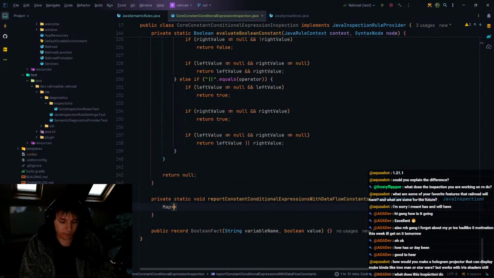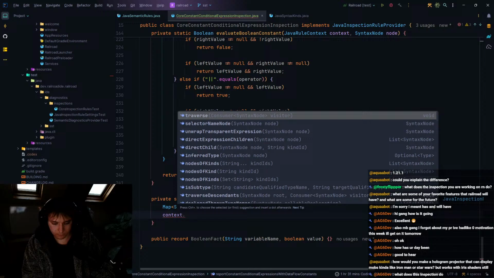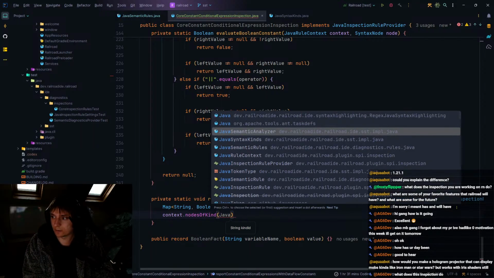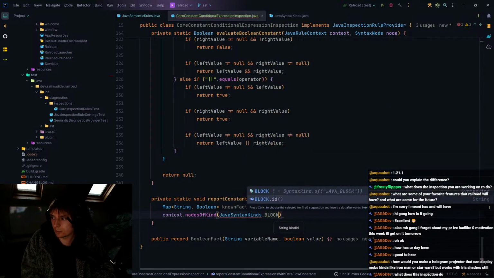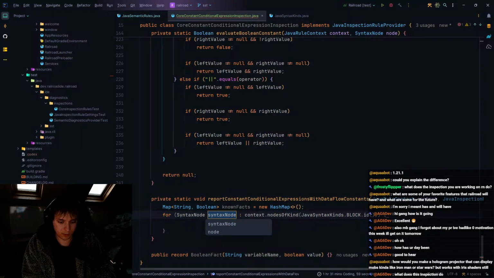So then we can just have a map of string to Boolean, which can be our known facts, right? Nice and simple. And then I think we want to start by just finding all the blocks. That would be a good way, maybe. So if we do context dot nodes of kind, and then Java syntax kinds dot block, and then just do for, which will be block node.